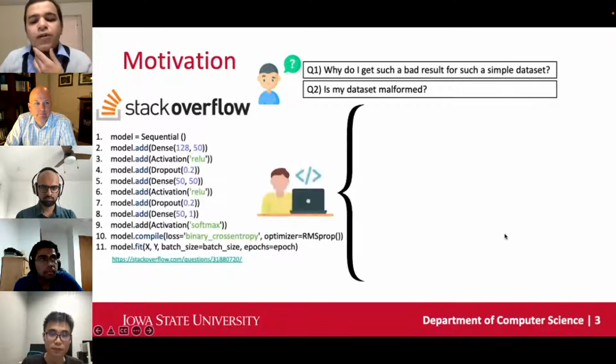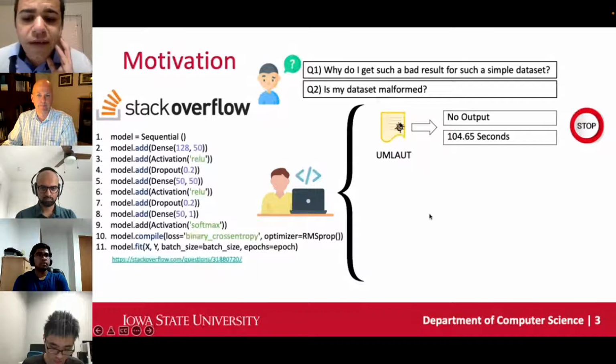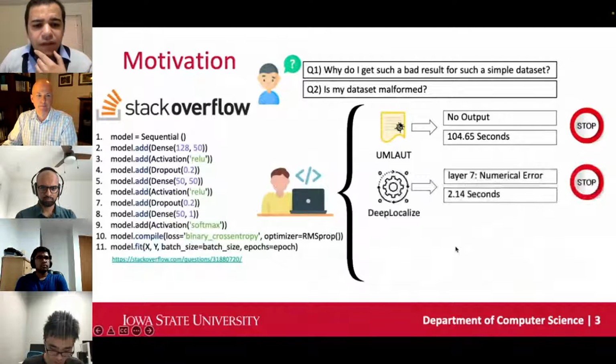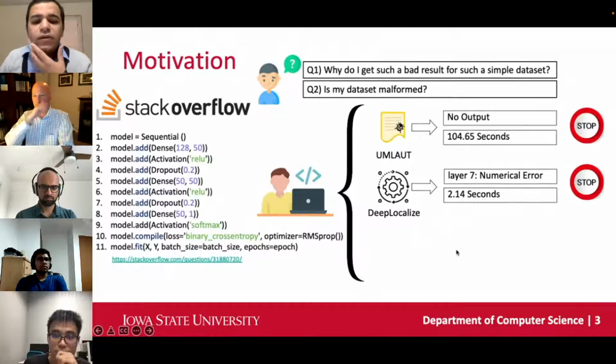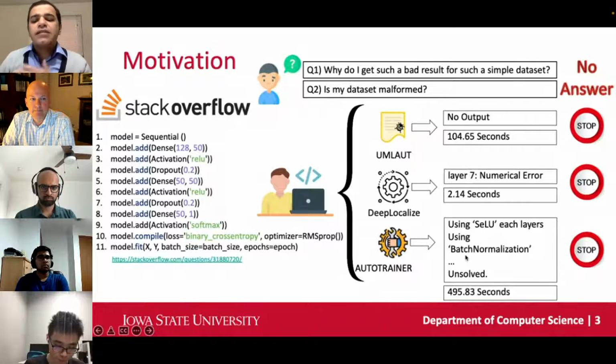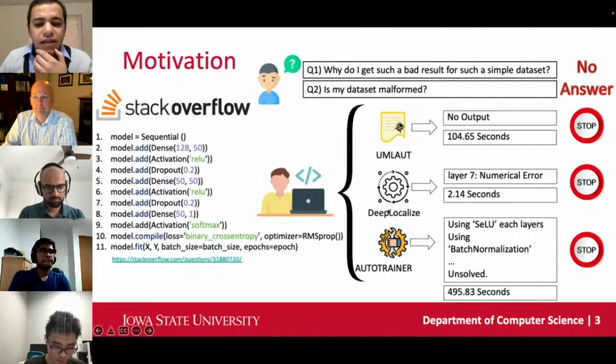As a researcher, I try to help the developer and run the state of the art on the code. The results are as follows. When using Omelette, the training was terminated without identifying any bugs. When using DeepLocalize, the training was terminated and it indicated that there is a numerical problem on layer 7. When using AutoTrainer, the training was terminated and it was not able to fix the problem. Unfortunately, none of these techniques can answer the developer's question and indicate how to fix the bug, thus indicating that additional research is needed in this area.